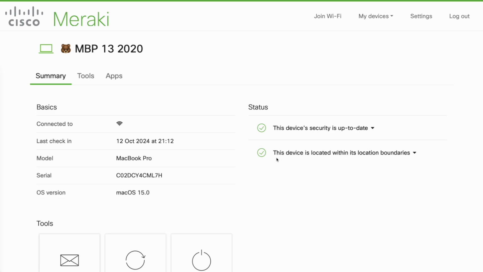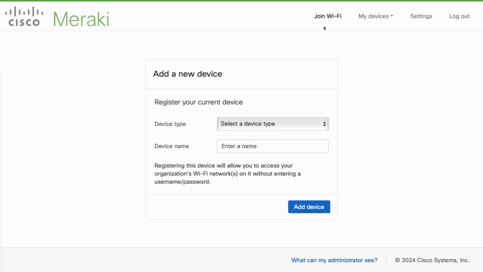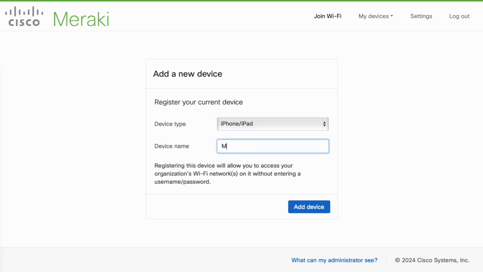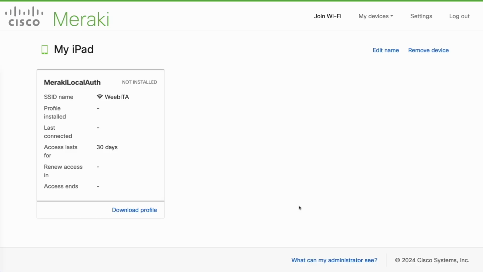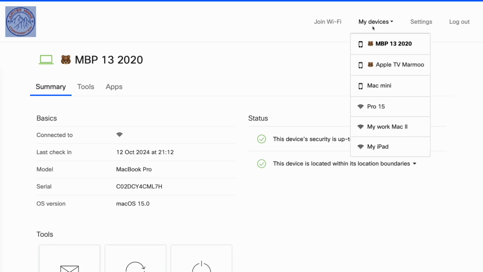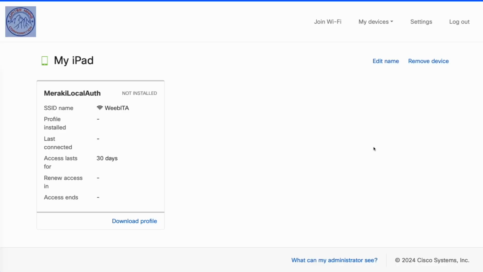So now I can go ahead and see any existing devices, but I'm going to click Join Wi-Fi instead. I'm going to select iPhone, iPad, type in device name, my iPad, click Add Device. And because this is an Apple computer, I can download the mobile configuration and install that. I can now actually go to my devices and you'll see all of the different devices that I have for Wi-Fi or for management as well.